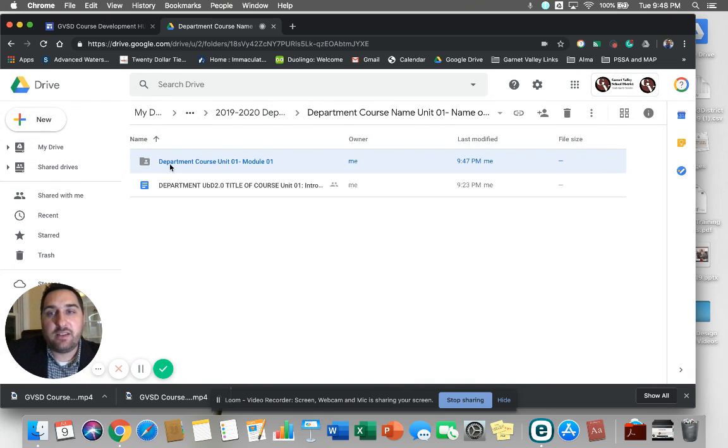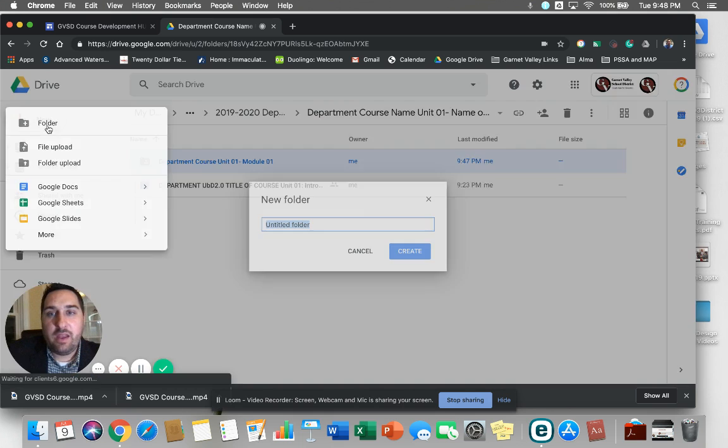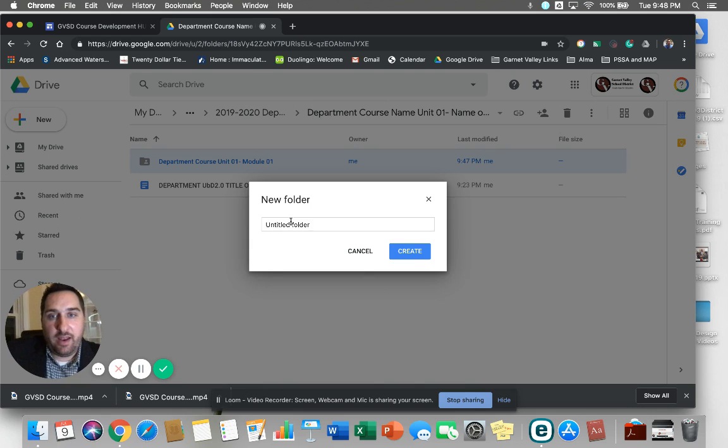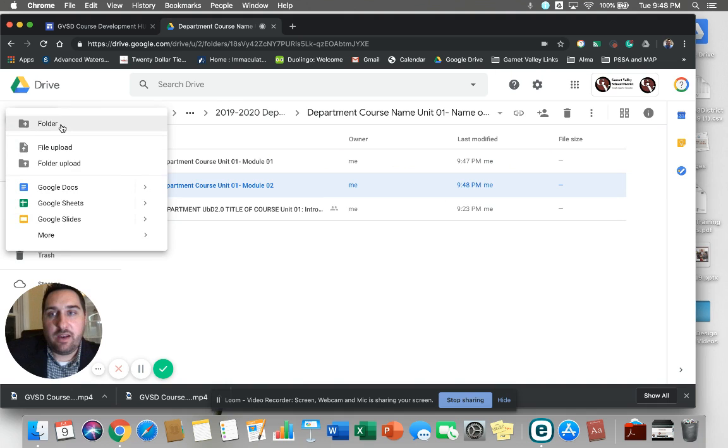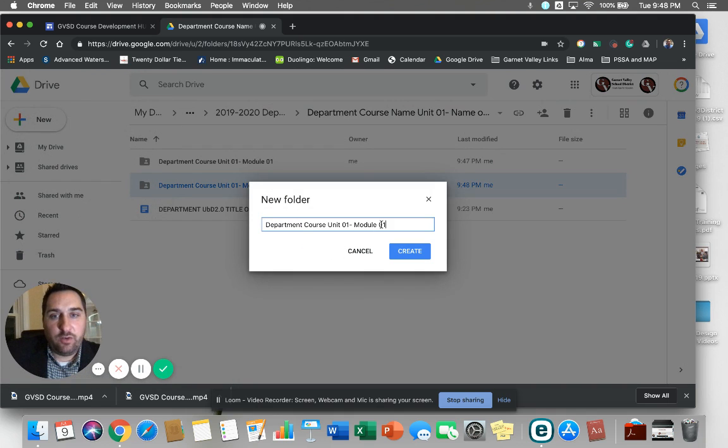So it all depends. So I make one folder. I can make another folder, and just in that name, just paste. It's still unit 01, but now it's module 02. And then a new folder, and it's still unit 01, but now it's module 03.